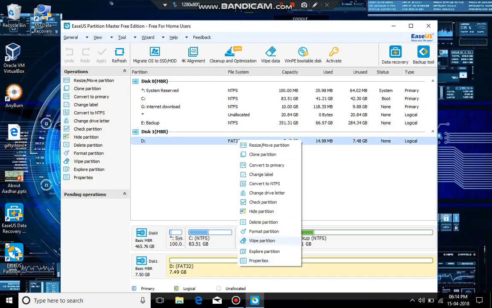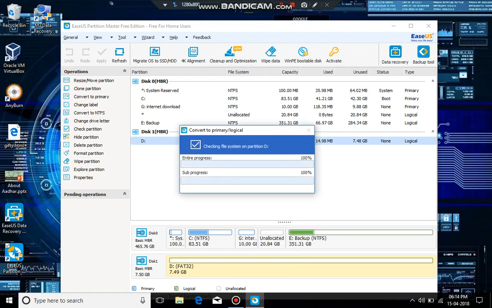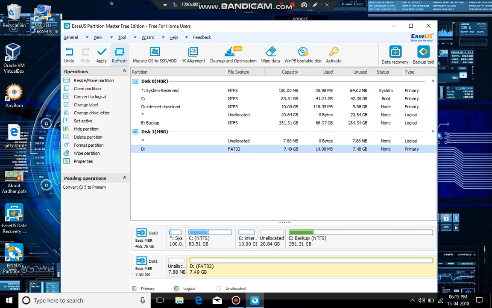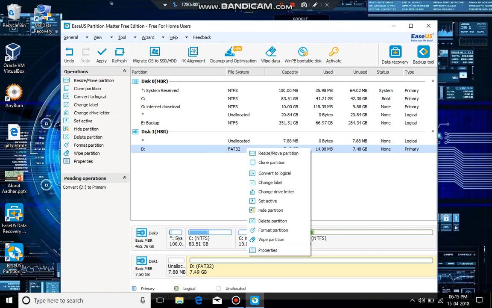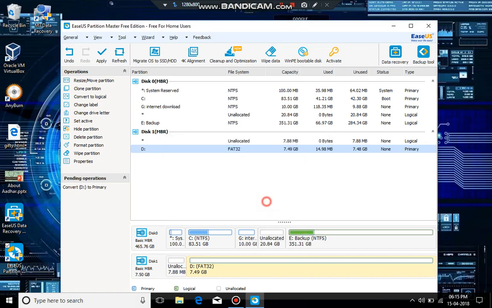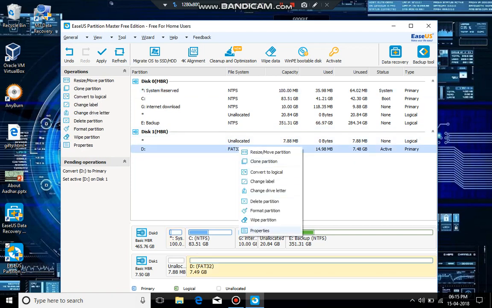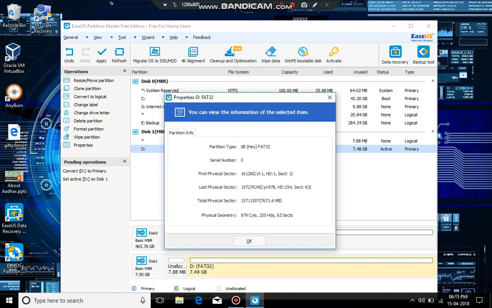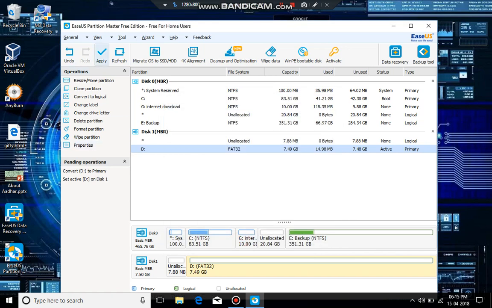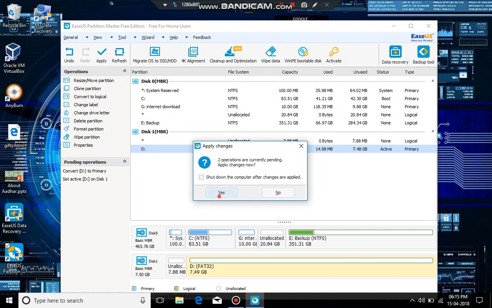Then first I would convert it to primary. Then set as active. Then I would see the properties of the pen drive. So it's all correct. Then I would apply these changes.